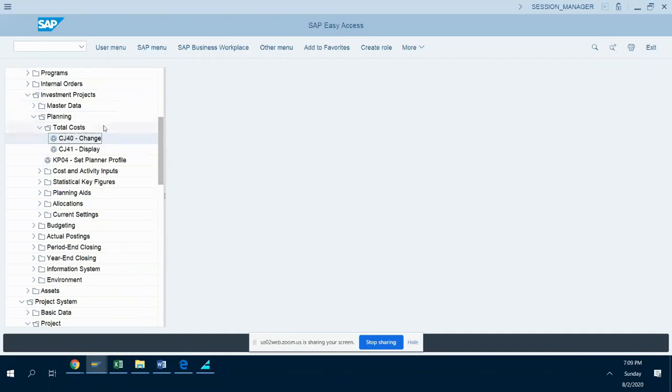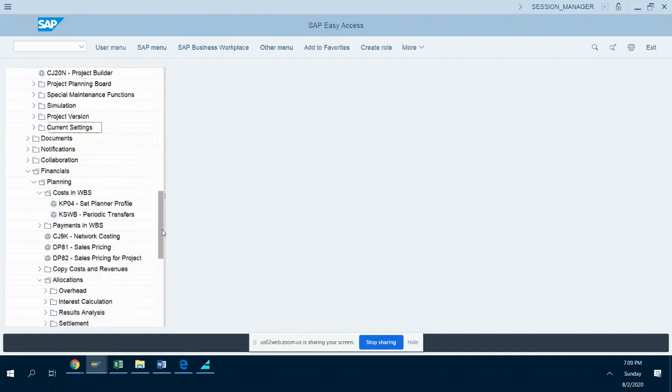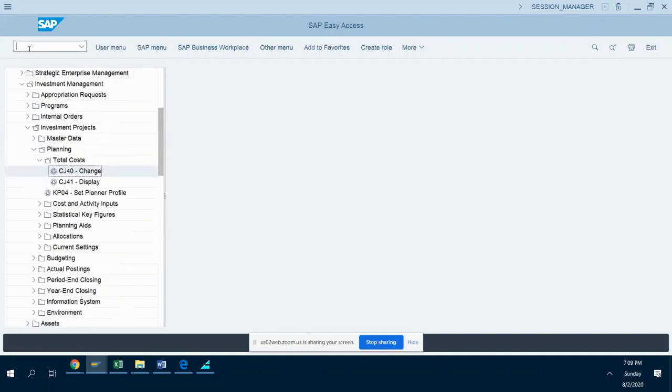So now it is showing under investment projects. I don't want to go to investment project. I wanted to go with project systems. Shall I say plus? That's what I'm saying. Yeah, you can plus it. Now it is still not showing. It is stuck there only, it seems. Okay, let's go with CJ40 anyhow. CJ40 is the transaction code.